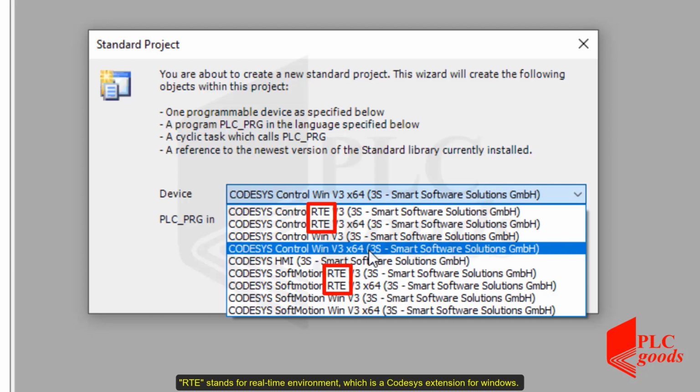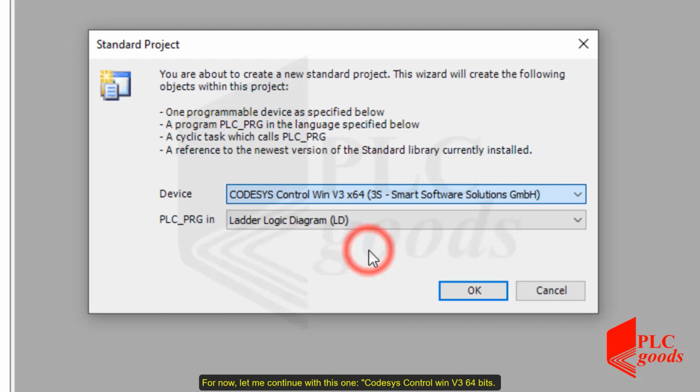RTE stands for Real-Time Environment, which is a CODESYS extension for Windows. These can be used for applications that need a hard real-time constraint. And finally, these four items are used when some motion controls or motion simulations within CODESYS are needed. For now, let me continue with this one, CODESYS Control Win version 3 64-bit.